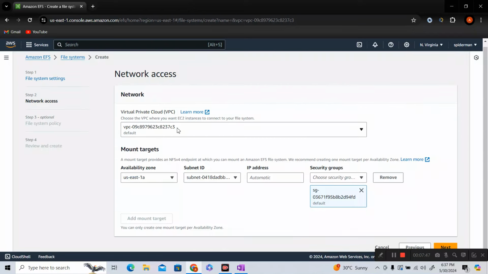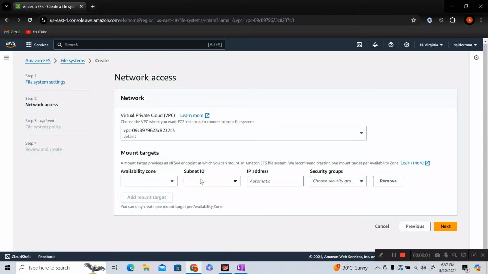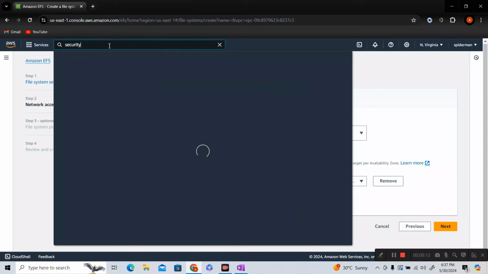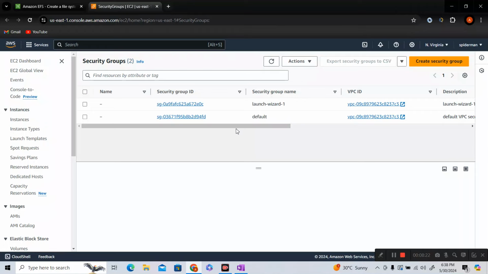This is network. We're gonna keep the default VPC on. It is creating a security group, so we're gonna remove this security group and create one ourselves. We already have two security groups, but we will create one more. So I'm just gonna go to security groups over here, and I'm gonna open it in a new tab. We already have two, so we don't have to worry about that.